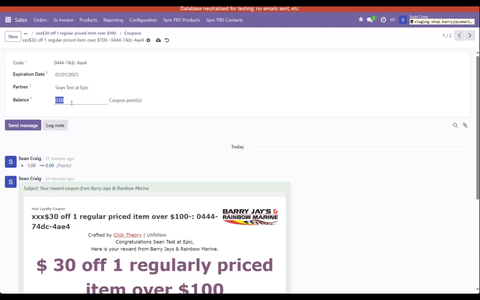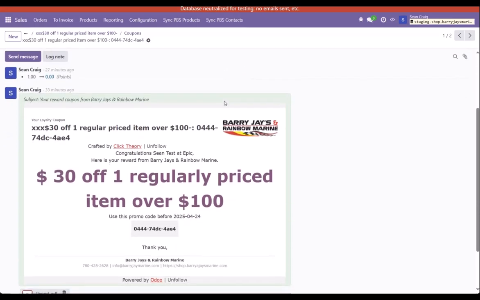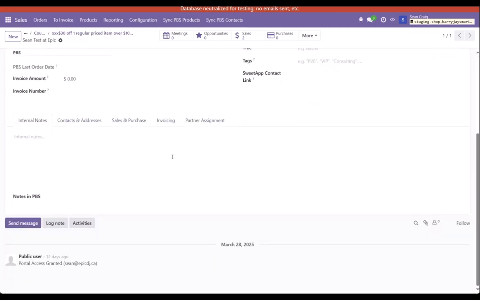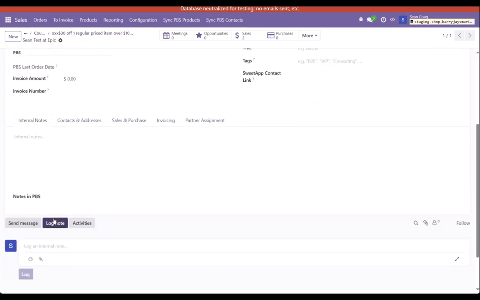But if you change it to 0 manually because it was used in store, but you didn't put the order through the Odoo system, then that coupon can no longer be used online. And next time the customer comes in, you will also be able to see that the coupon's already used. So it won't appear in their profile, which you will see later. Additionally, in the customer's record here, you could just log a note that they used the $30 coupon in store.